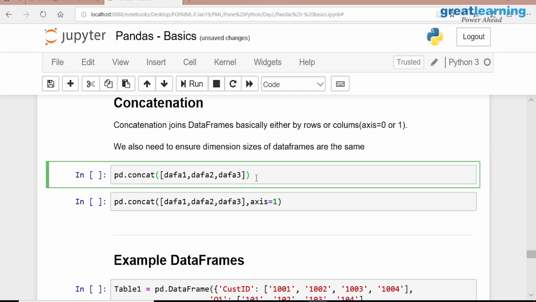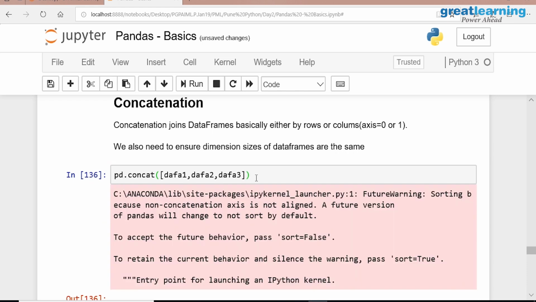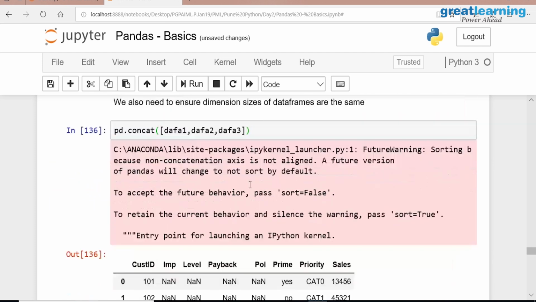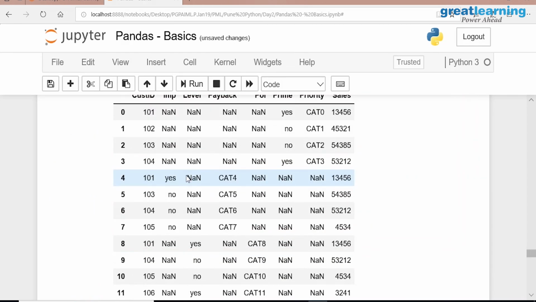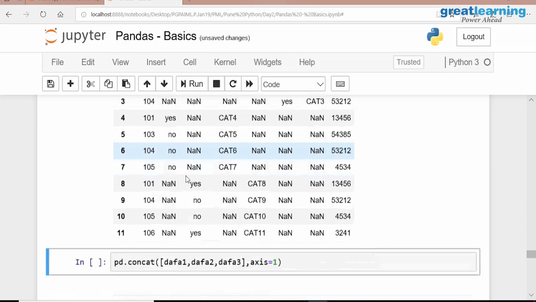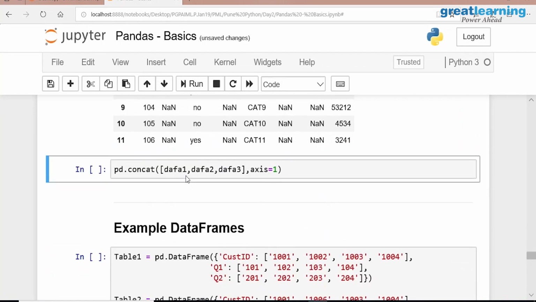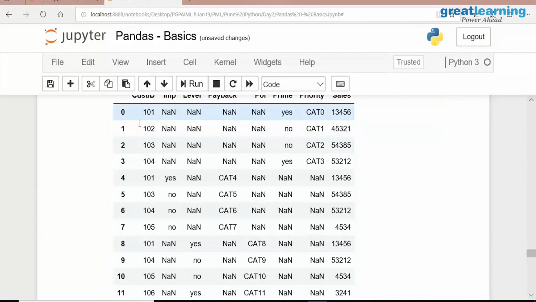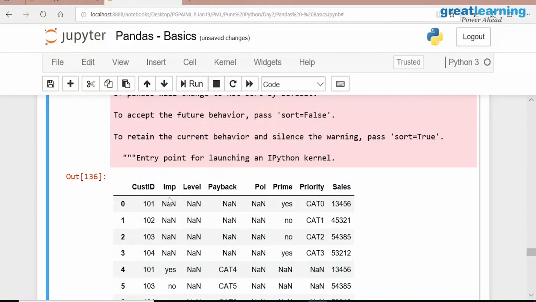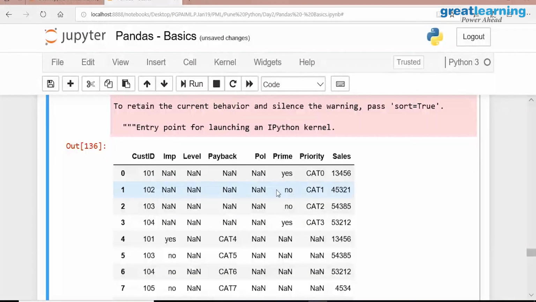Concatenation is nothing but just add. By default, what it does is, it will add horizontally, right? And a completely new data frame gets created. It is not done based on any particular thing.